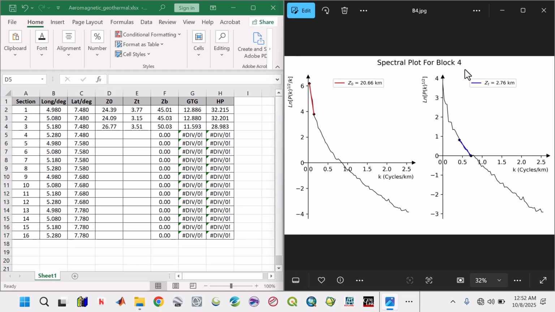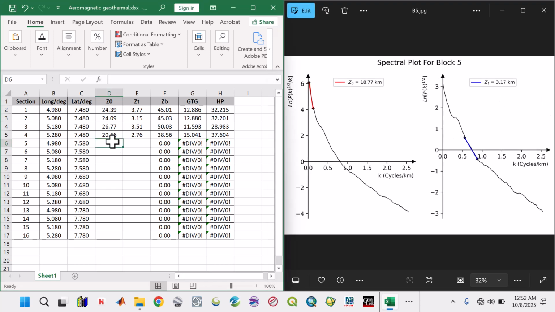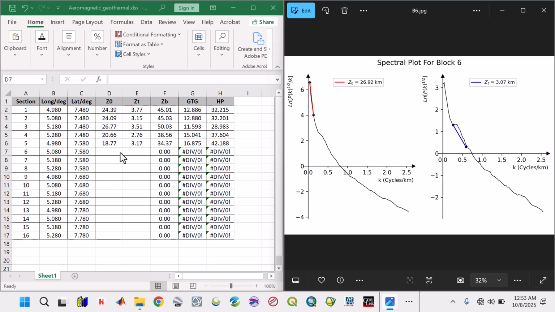Then block 4 is 20.66. Press tab key. 2.76. Press enter. Then block 5, 18.77. Tab key. 3.17. Enter key. Or the left arrow key, or you can use the arrow key to move it. Then 6 is 26.92. 3.07. Enter key.